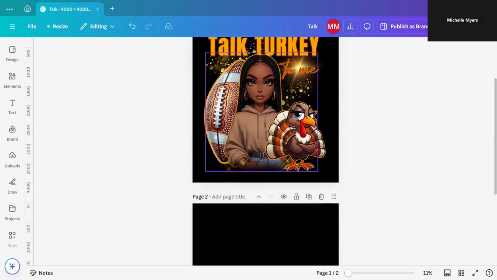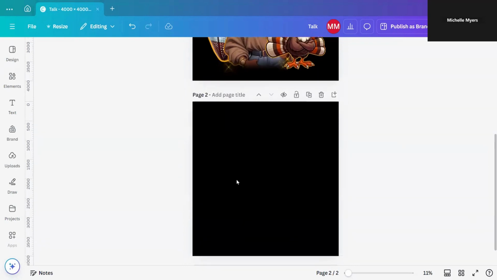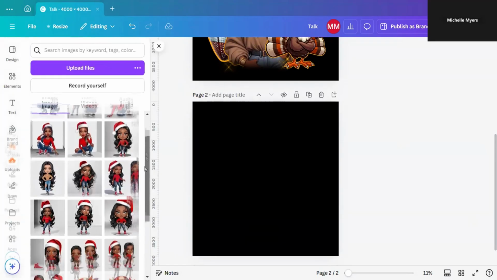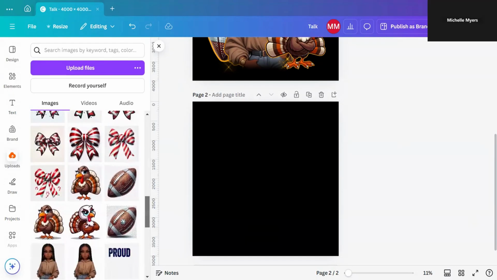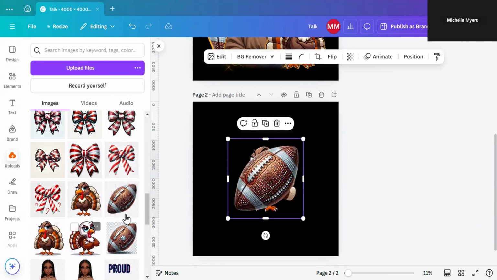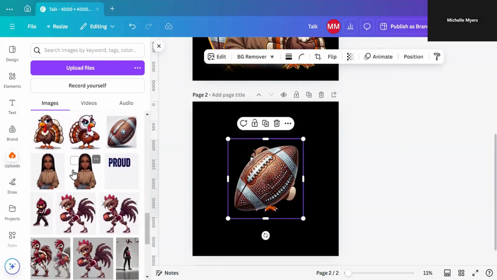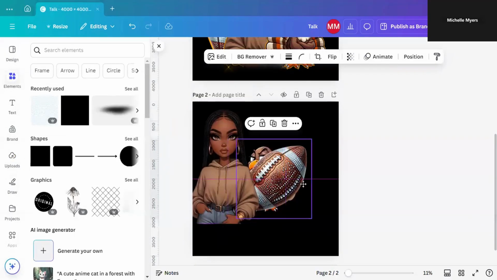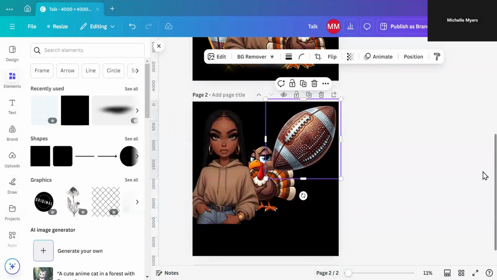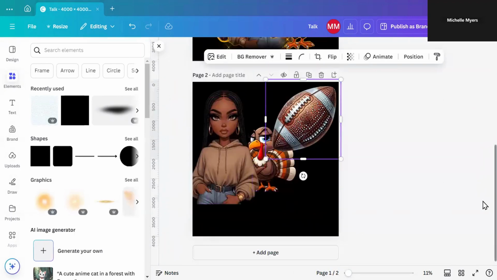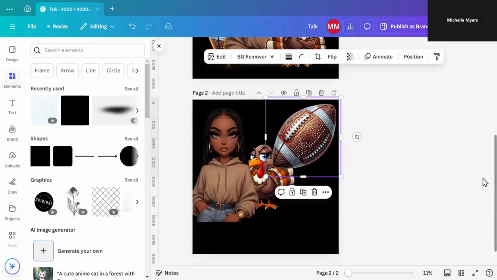So I'm going to go ahead and pull these back in, remove the background and so forth. So I'm going to go over to my uploads. I am going to find the images that we use. This is one of them. This is one of them. And she is one of them. Okay. So these are the images that we used in this design that I created. And we're going to recreate this design.